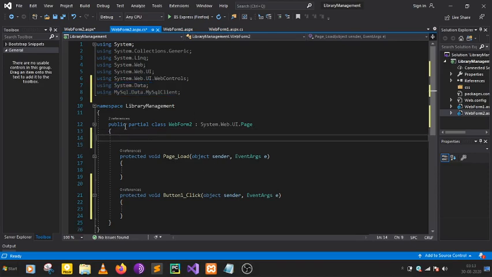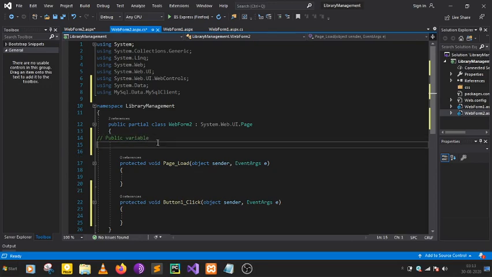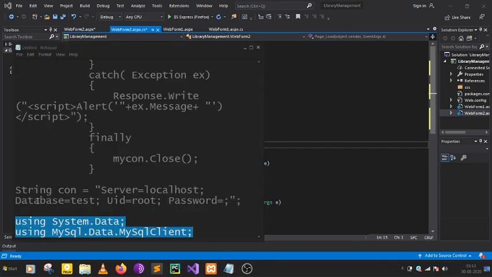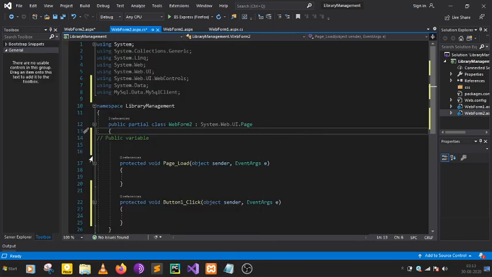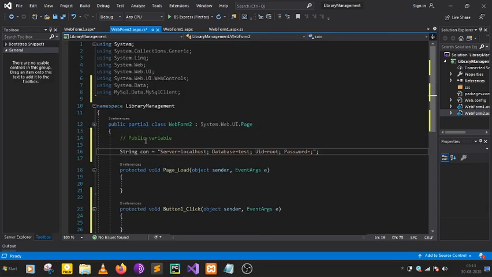We need to establish the connection first. So I'm gonna store the database name, server name and user ID name in a string. I'm gonna declare this outside the function, so it will be accessible from inside every function. So server will be localhost, database name will be test, and user ID will be root.